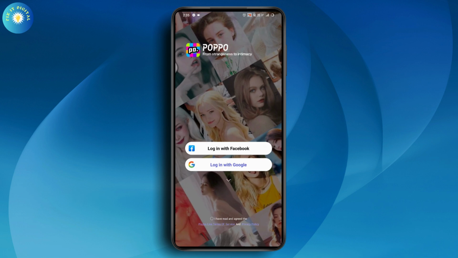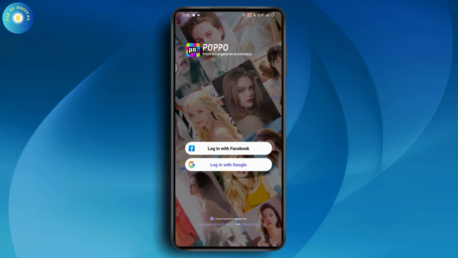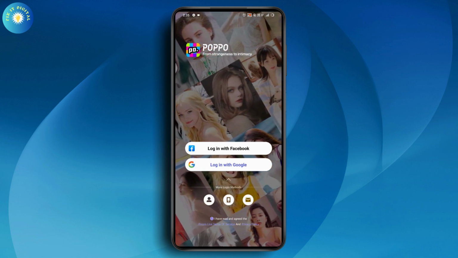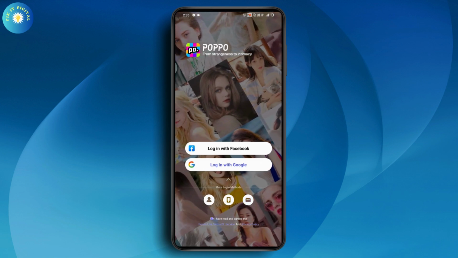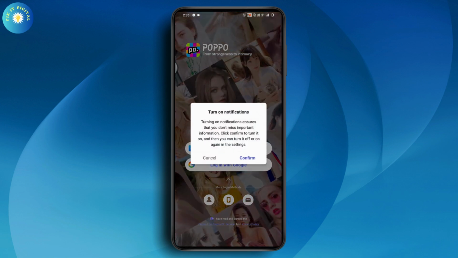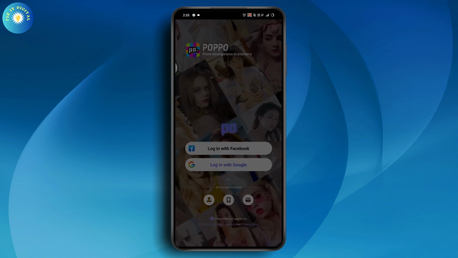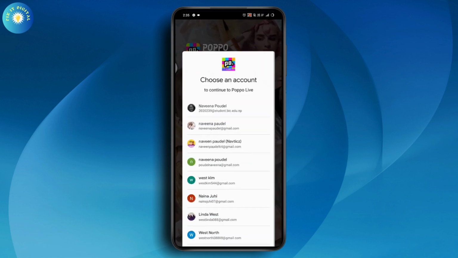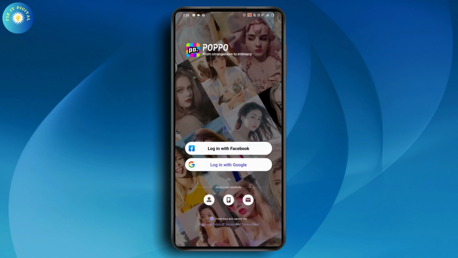Once you open it, you can simply go with I have read the terms and conditions, and you can log in with your Google or your Facebook, or you can also log in with your email, mobile number, and all of these options. So I'll be choosing logging in with Google, and then tap on confirm if you want to allow the notifications. Tap on login with Google or Facebook, which will be easy for you, and then choose the Google account that you would like to use for creating.